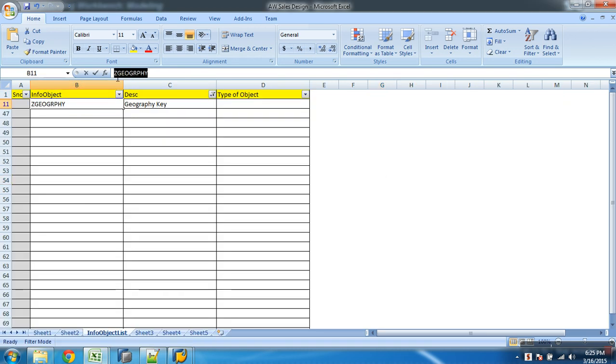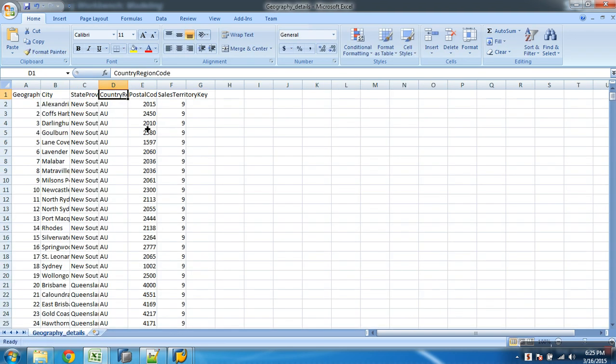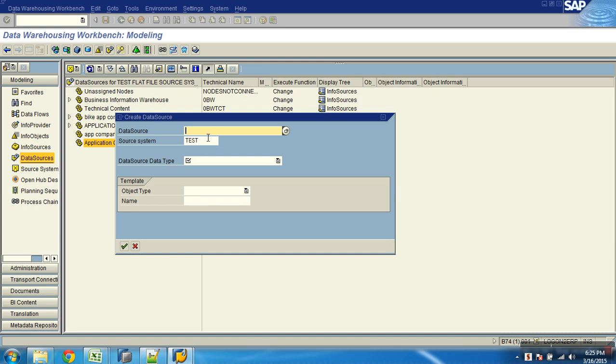I'm creating this data source to load the attribute table for this object, right? So generally I'm naming it bit, info bit pair bit underscore attr. So this is the data source to load the attribute table for this one. Any name you can give, but I'm preferring doing this.